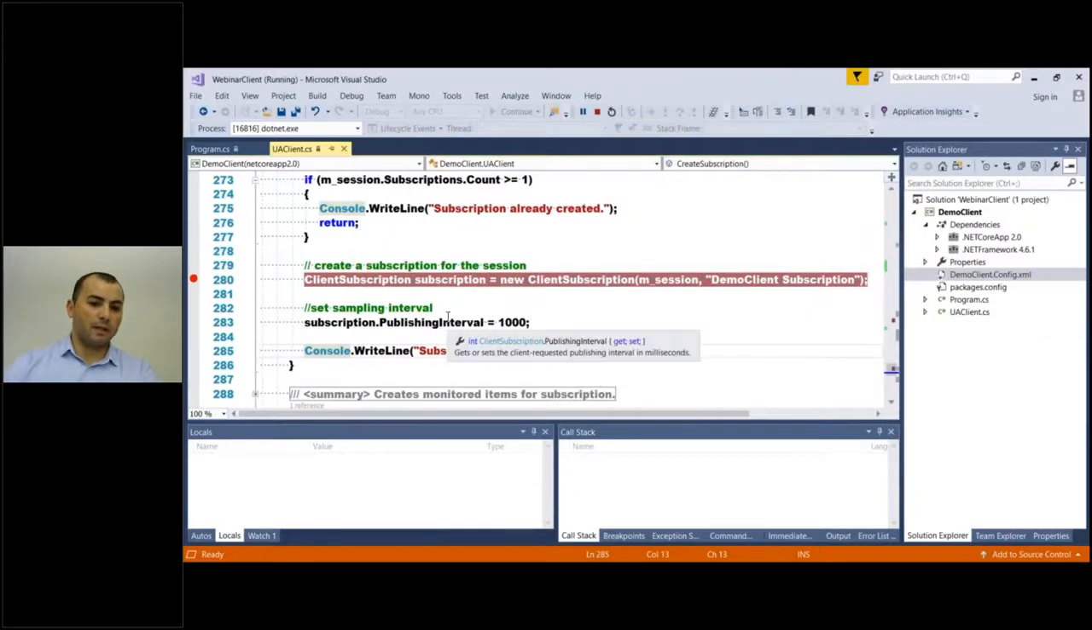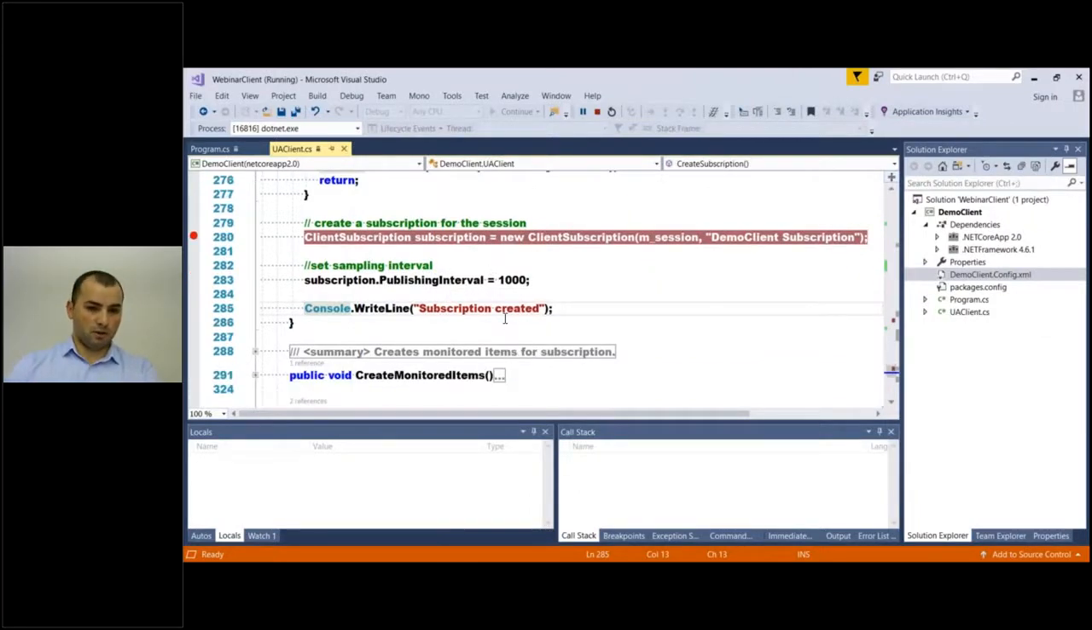After the subscription is created, you will further be able to set some other parameters like the publishing interval or the publishing mode while the subscription is active. But normally you will just create a subscription in an active state, and on top of the subscription object, you will have to add monitored items.